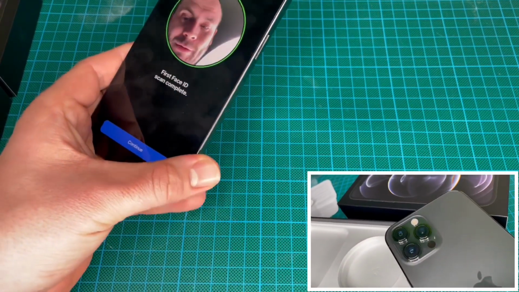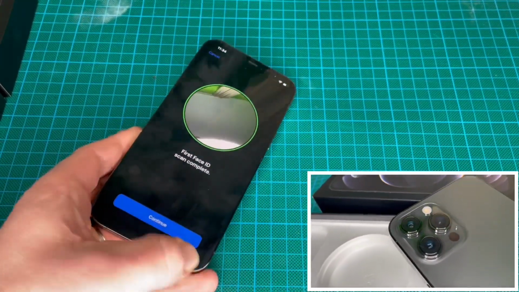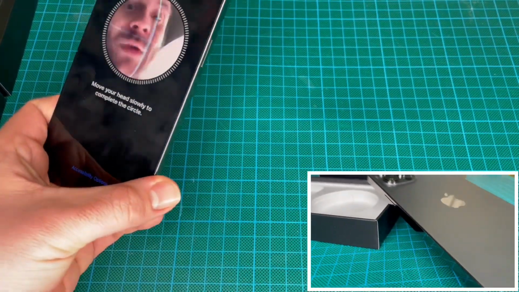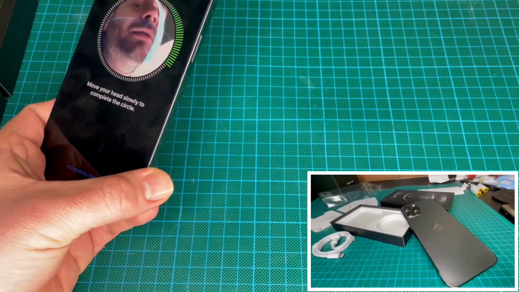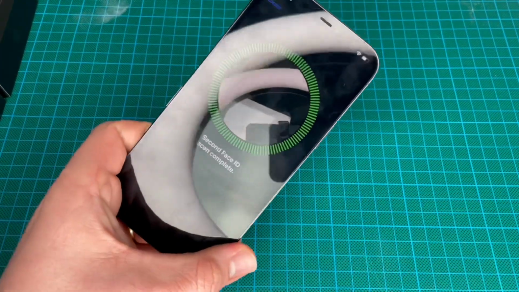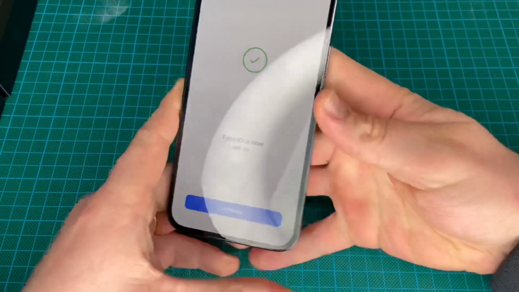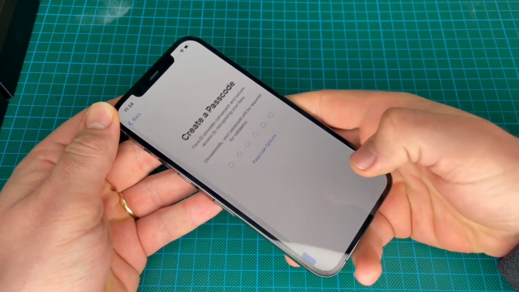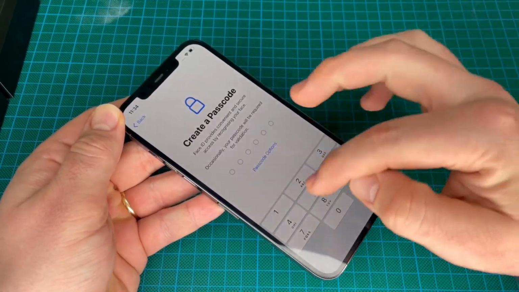Follow the arrow. Okay, now you can see first step completed. Now let's perform this again. So here we are. Okay, now we performed the Face ID. The Face ID is now set up. Awesome, isn't it? Then we need a passcode.